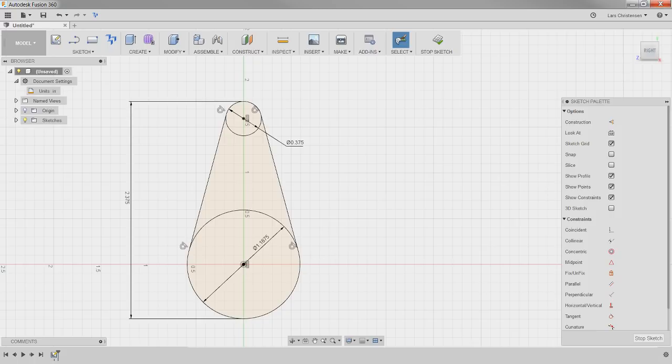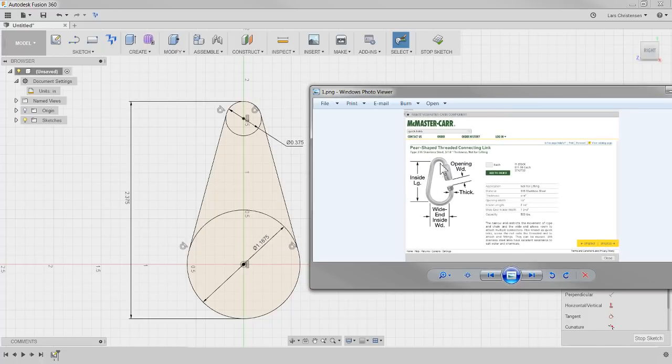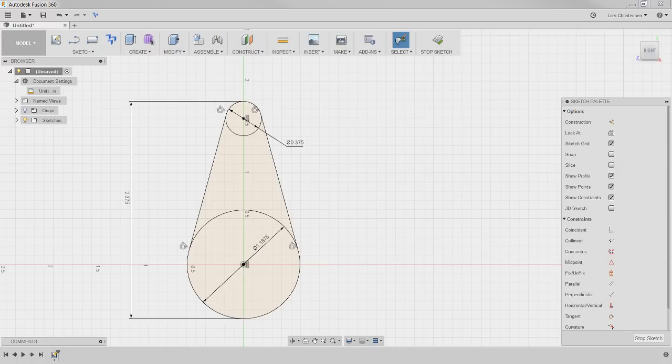Next thing, let's just pull the drawing over. So we kind of got the inside shape here. Now we're going to do this opening width. That's a 1/2 inch width here. And I really don't know where that's going to be.